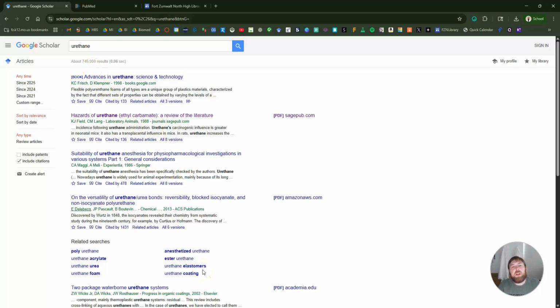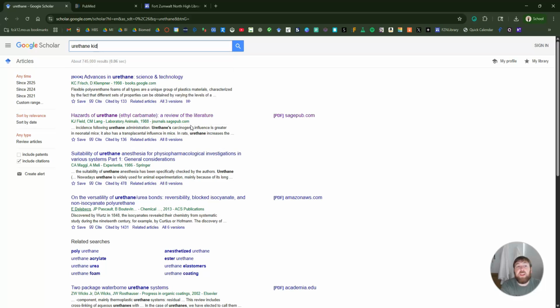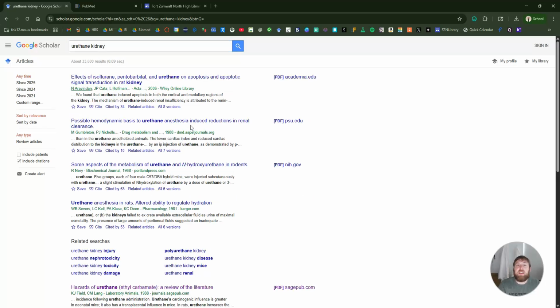So let's make sure when we use things like Google Scholar that we are much more specific and use more keywords when searching. For example, maybe I care about how urethanes affect kidneys, or maybe ways that urethanes are used for kidney diagnostics or treatment or interventions. And lo and behold, when I search for that, it does give me much fewer results, 33,000, definitely more manageable.